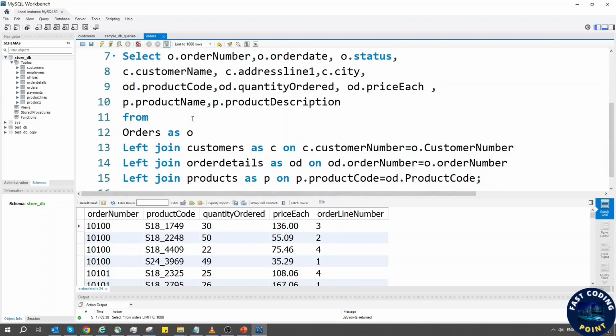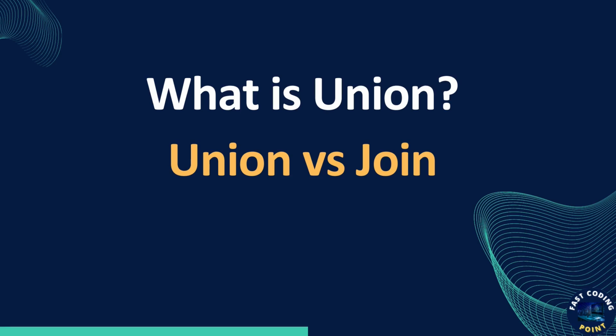So this was our tutorial related to joins. So hopefully you have enjoyed it. Now we will move on to the next topic of the SQL course, SQL Union.